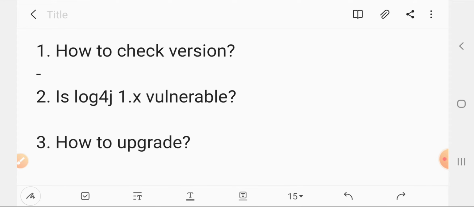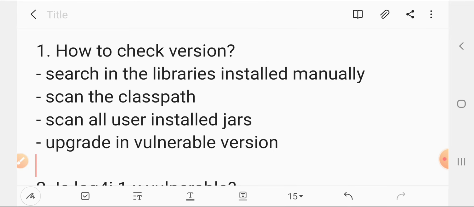Today we'll answer two straight questions in a very simplified manner. And here we go. So to check the version, I have earlier mentioned it in my previous video, but to give you a very specific point-wise understanding of it, here is how we do it. We search in the libraries, we scan the class path, we scan all user installed jar files, and we upgrade the vulnerable version if it is, right?